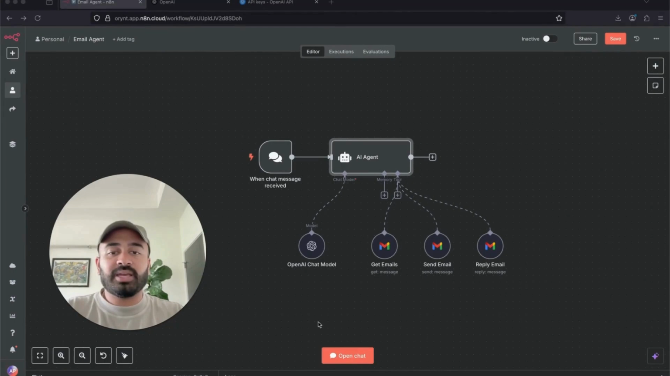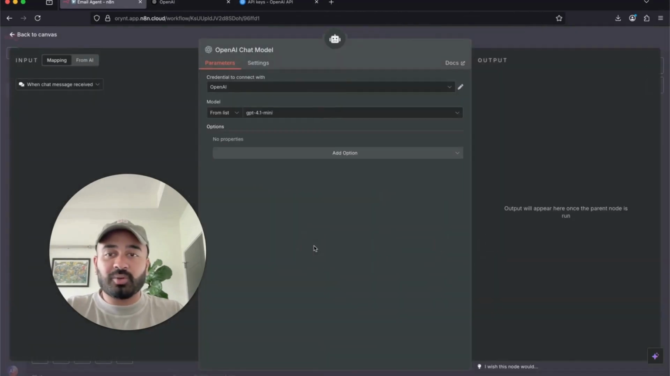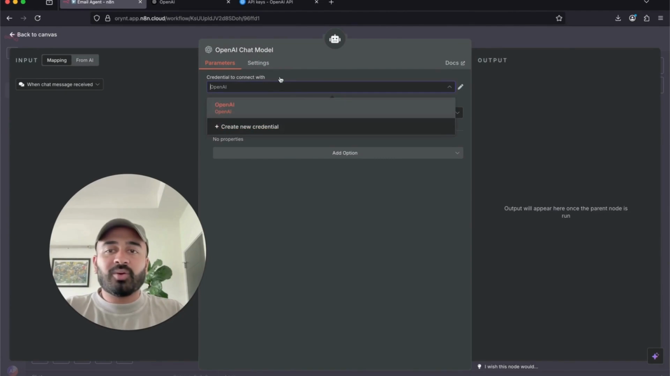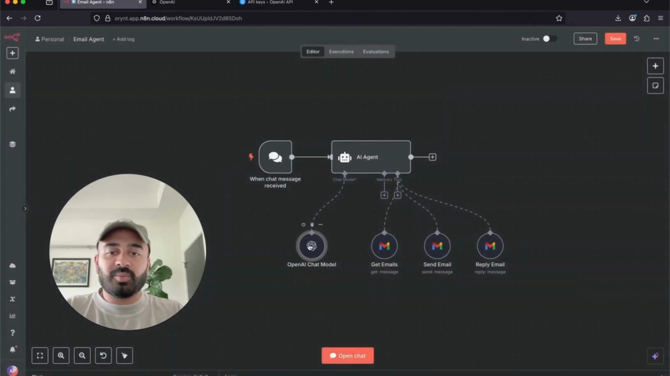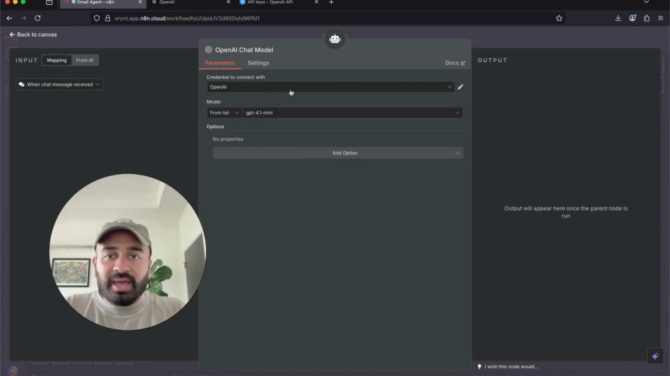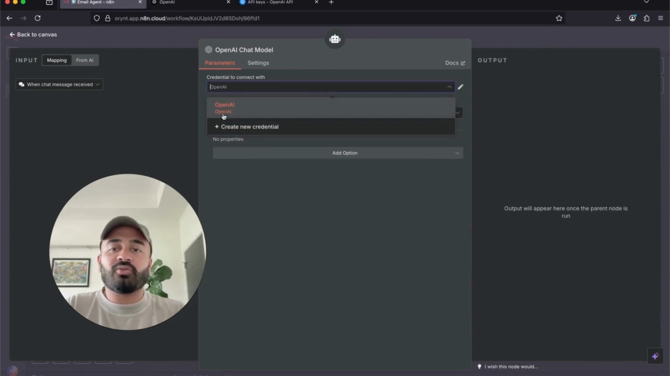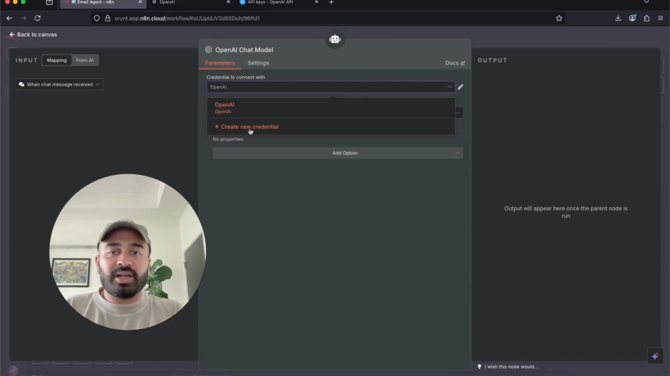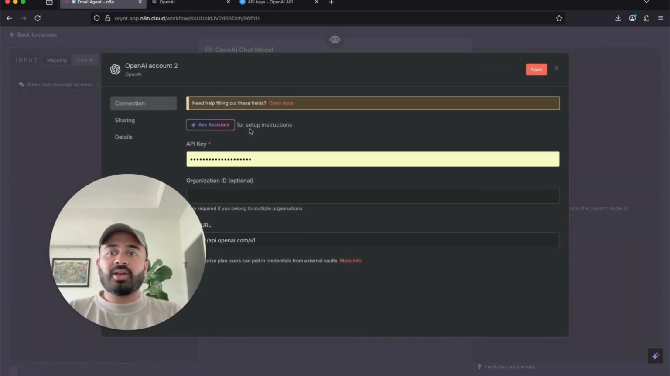First thing you need to do is we're going to start with the OpenAI chat model. And it's super, super simple once you do it once. For now, we'll rename it once we connect our model. But we're going to double click into the brain, and basically click this drop down, credentials to connect with, and then create new credentials. When you're first starting out, this is not going to be here, or you're not going to have anything. So click create new credential, and you are just going to see this screen.